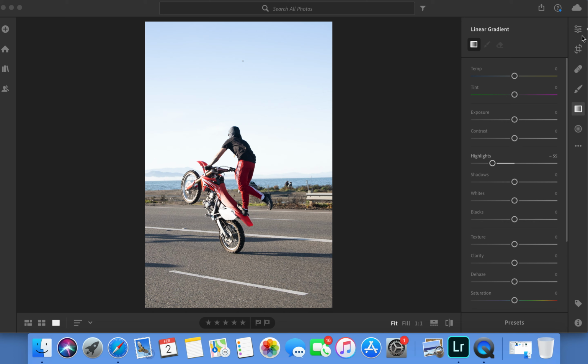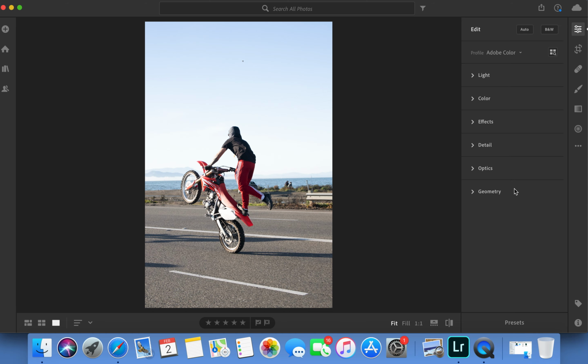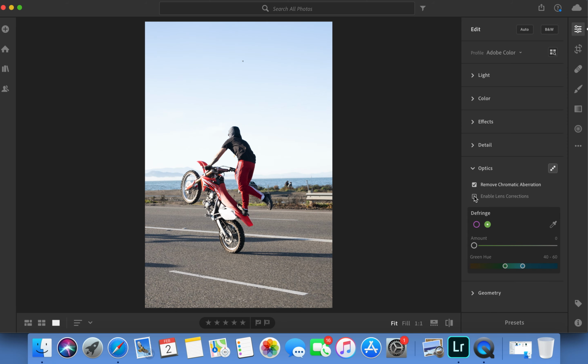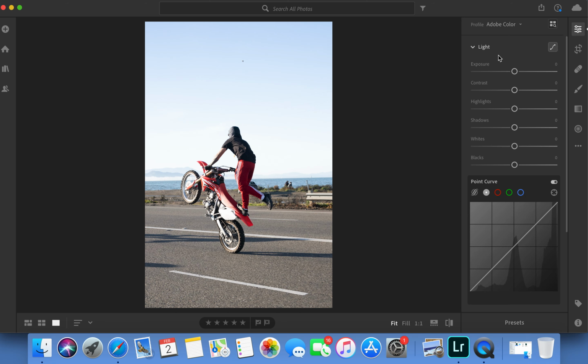Okay, so the first thing I'm gonna do is reset all of this stuff. I'm gonna come right here to my optics. What I usually do is remove chromatic aberration even if I don't see it. Sometimes I enable lens correction. See how it changes? Look at the ground, it changes that a little bit. The sky may be a little blue, but it don't really matter, so I ain't even gonna do that. First, I'm gonna start with the light.